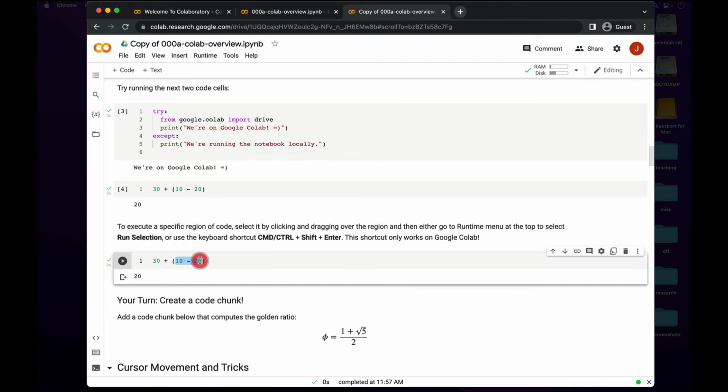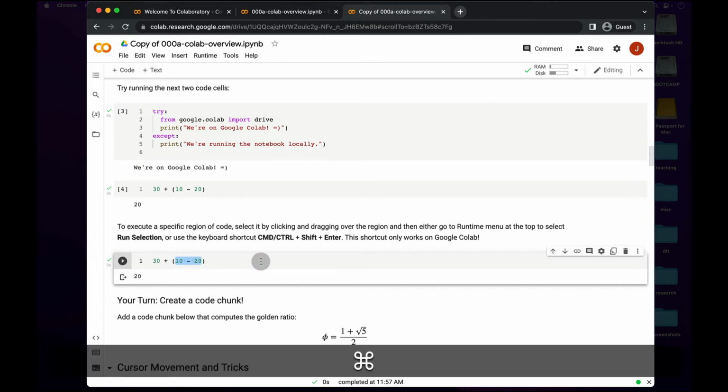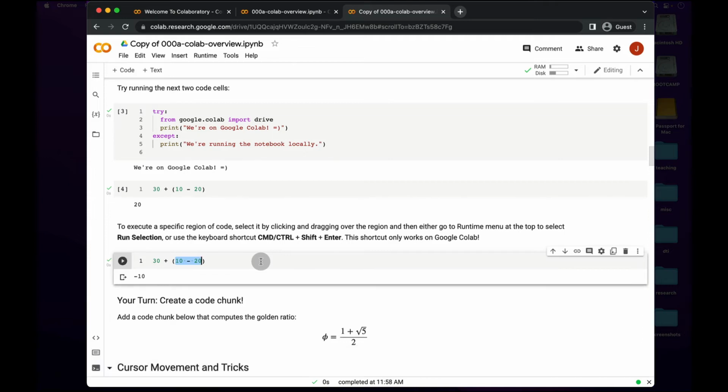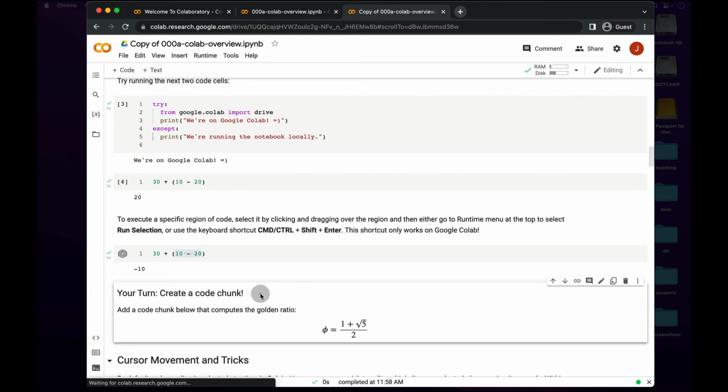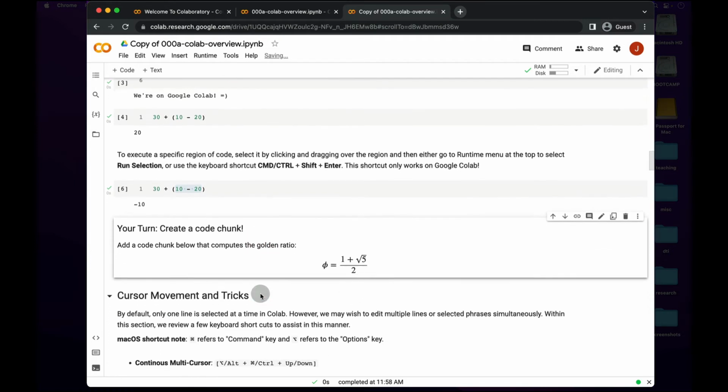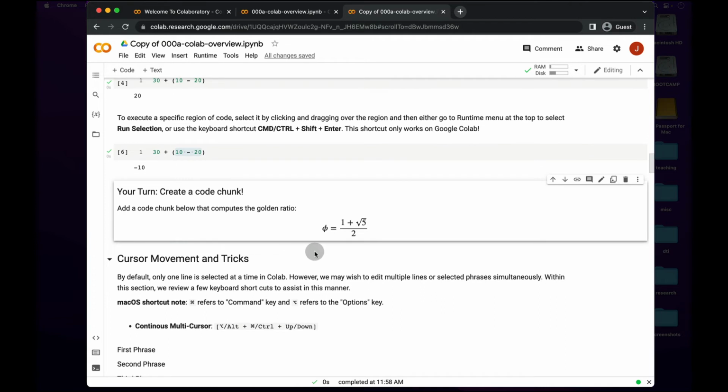If we highlight and select a specific portion that we're interested in, we can use the keyboard shortcut Command-Shift-Enter to run just that portion. This shortcut is only going to work on Google Colab. If we scroll down a little bit further, we have an option to create our own code chunk. So why don't we go ahead and create our own code chunk by using the plus code button.